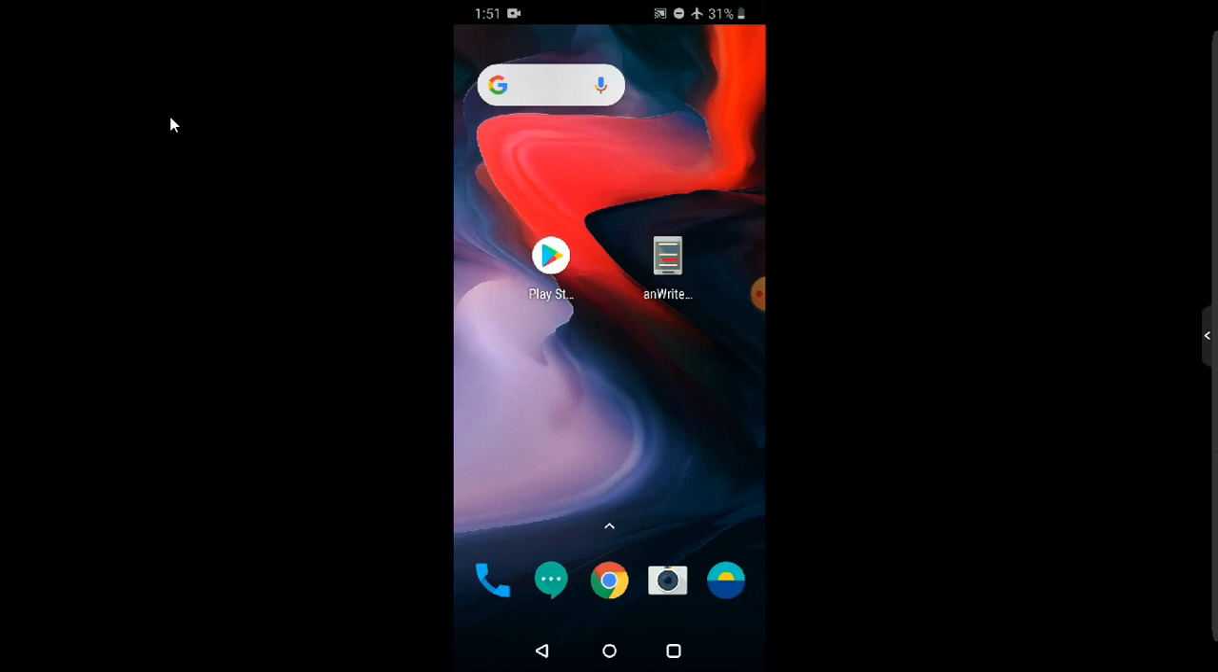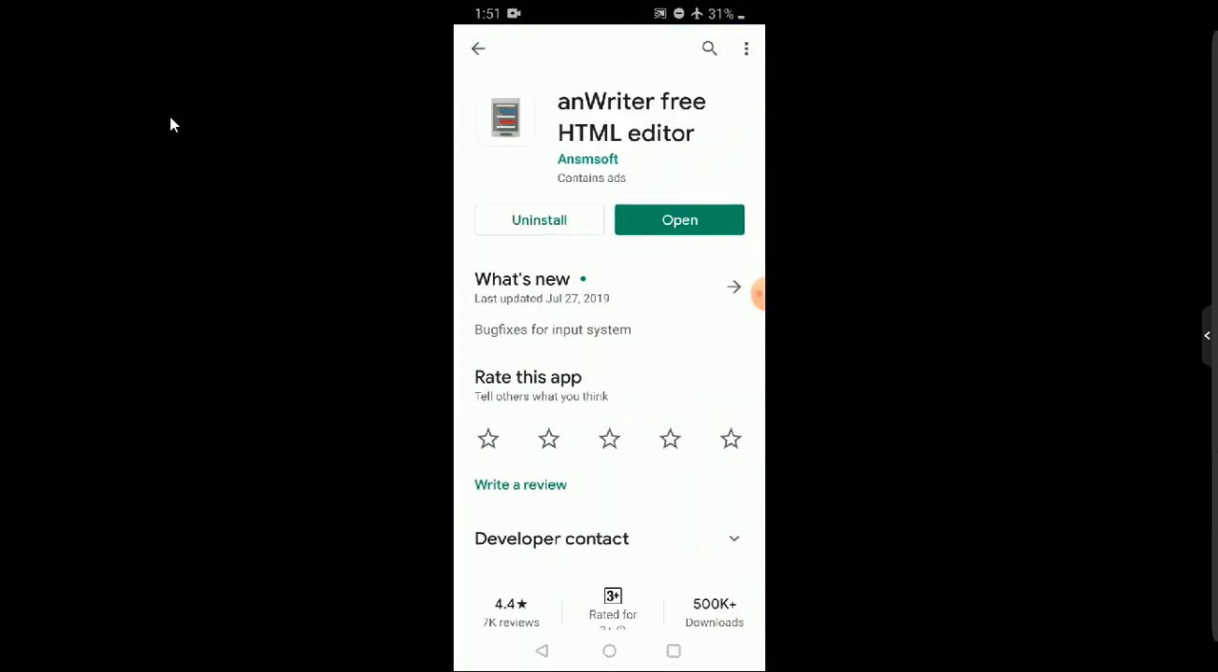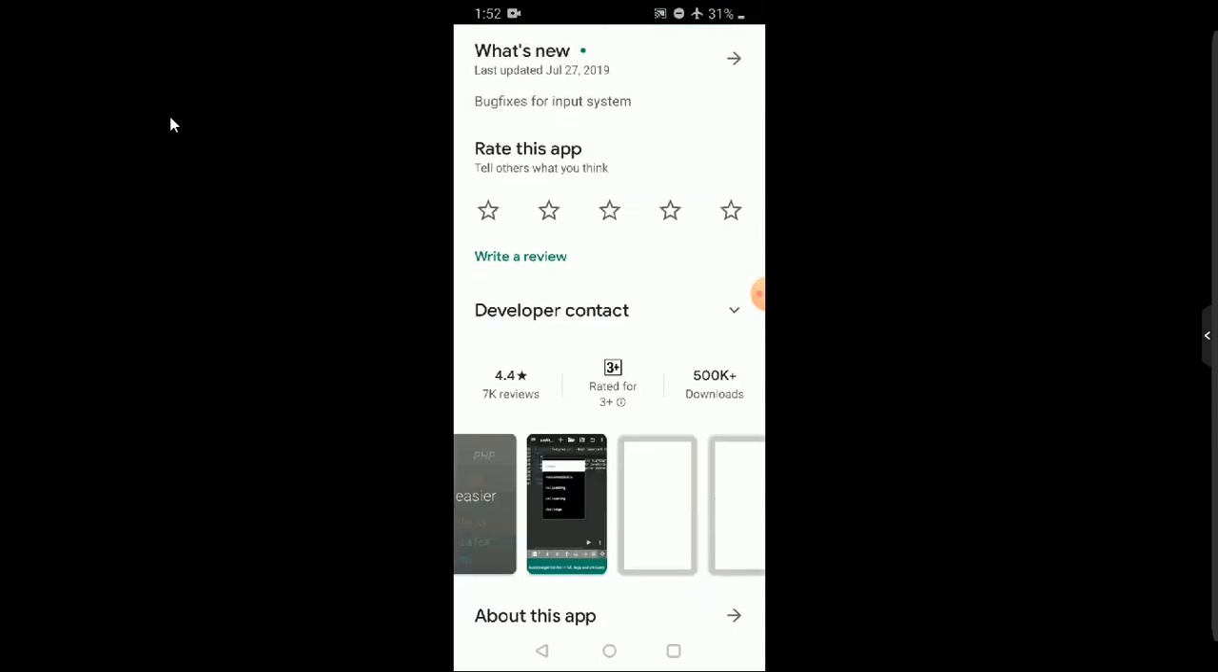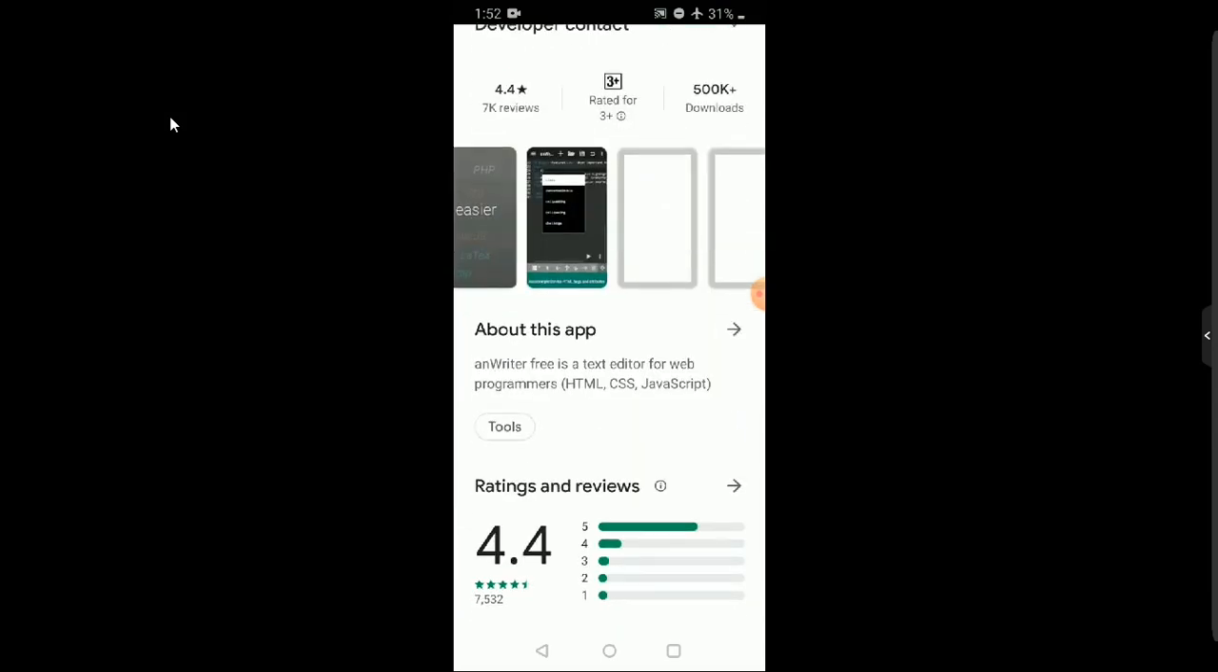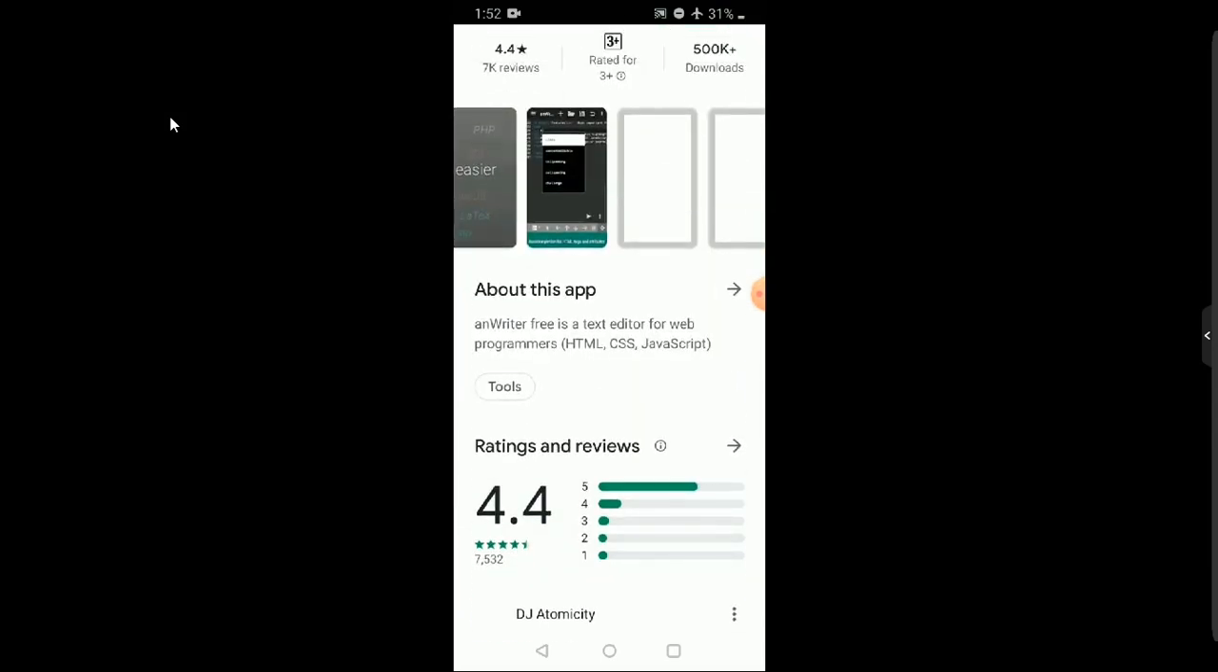The first thing you're going to do is jump into the Play Store and search for an app called AndWriter Free HTML Editor. This is the app that we will be using to develop a web page, to develop an HTML file using our smartphone, our Android phone. As you can see, I'm using an Android, and this has a 4.4 rating, which is not too bad. And as you can see about this app, it is a text editor that is used to write HTML, CSS, and JavaScript.